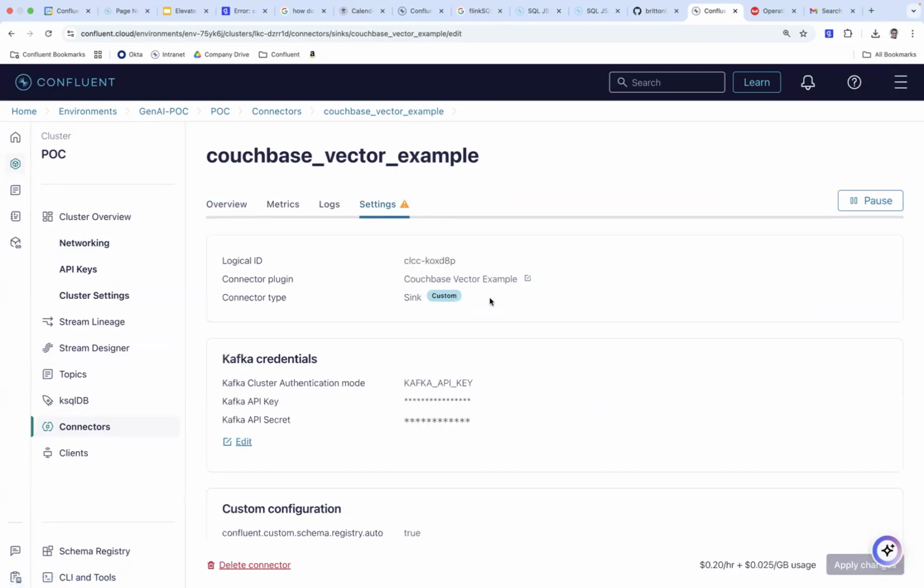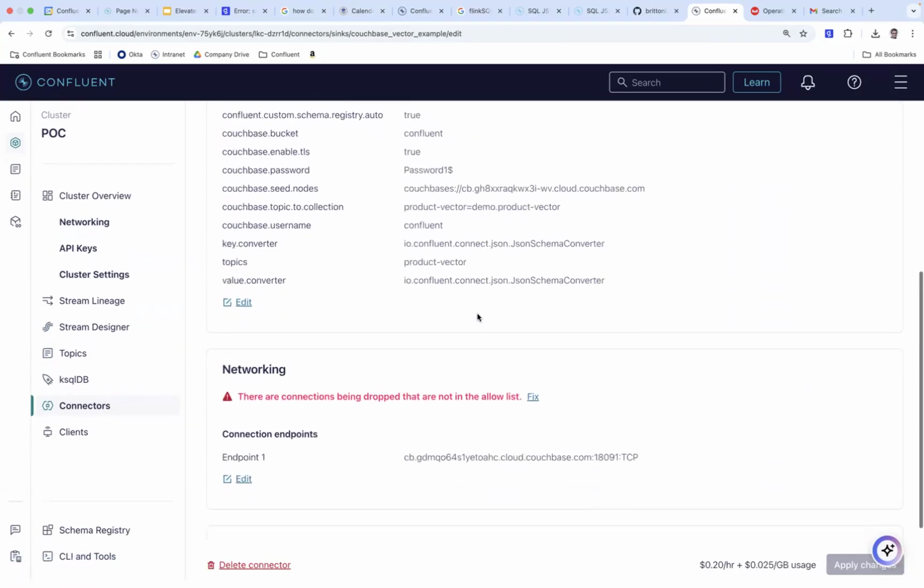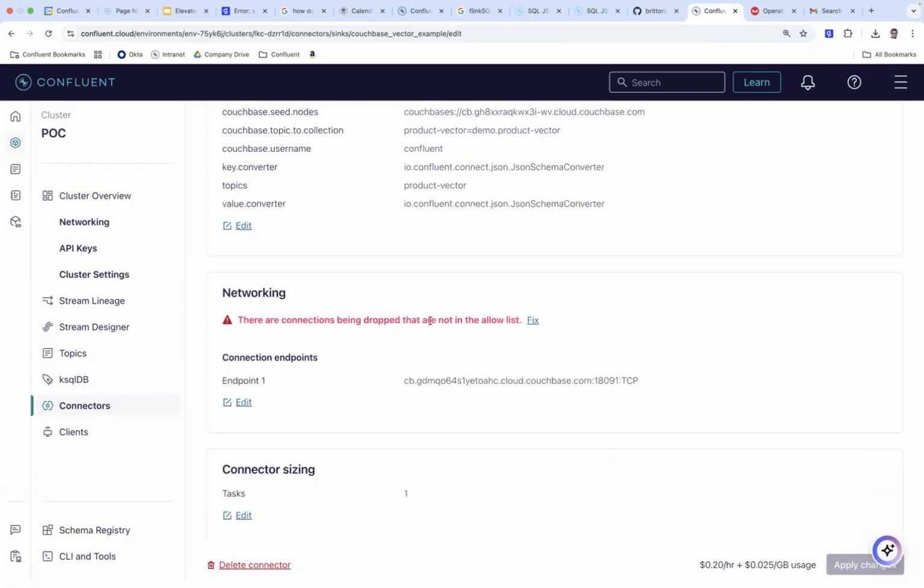The connector is running. It's a custom connector. There are new connections being dropped that are not in the allow list. We need to fix this. This is a good thing to record. Basically, because we changed the sample database from one that you created to one that I created, obviously the endpoints are different. And so this is the connection endpoint, and we should fix this.